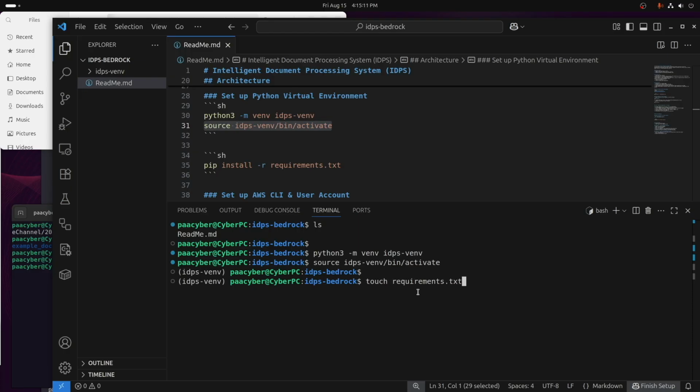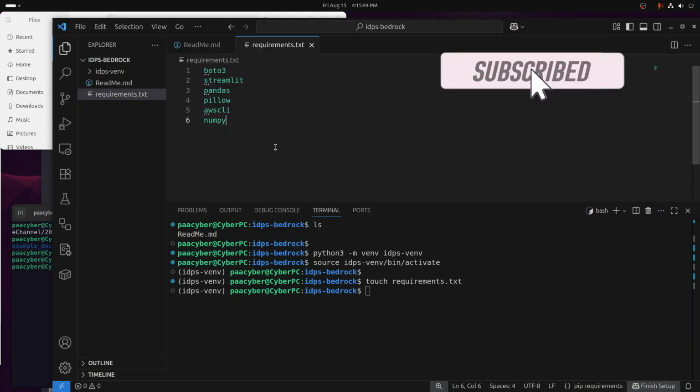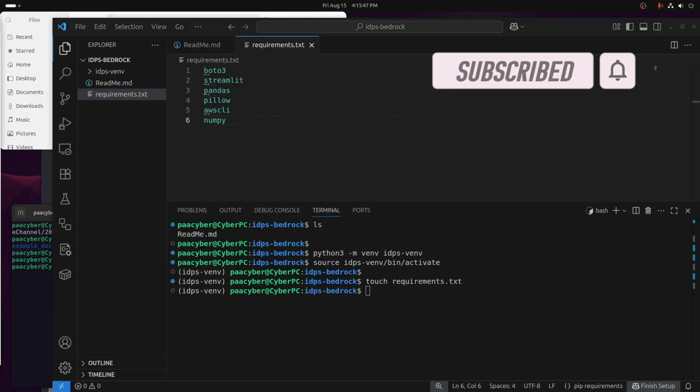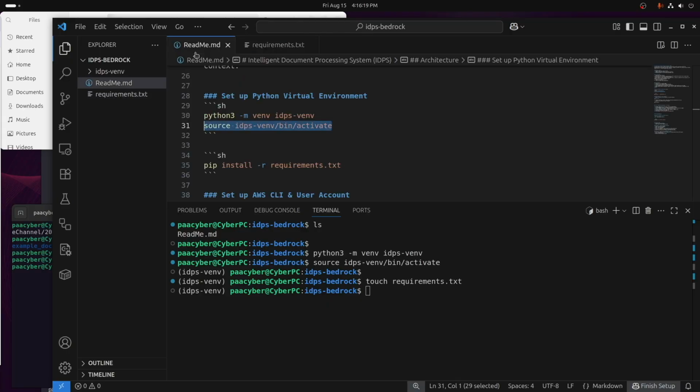Touch. That's our requirements.txt. And for the packages, we are going to need Boto3. We need Streamlit, of course, for our front end. Pandas. We need Pillow. AWS CLI. I don't know if you will need NumPy, but I'm just going to add it for now. I'm pretty sure most of these are familiar, except for maybe Pillow. Pillow is a package in Python that helps you to import or open images and draw on images in Python. Okay. So this is our requirements.txt.